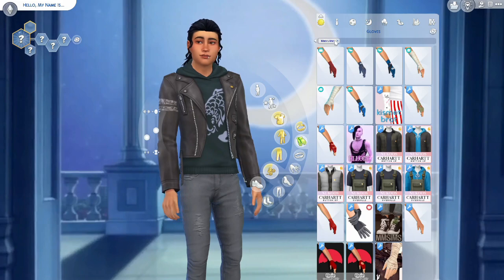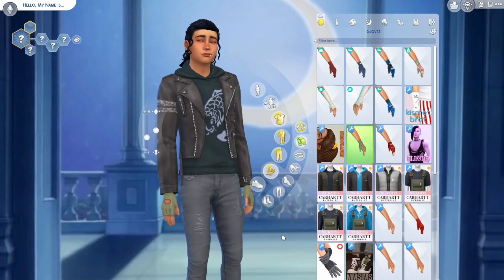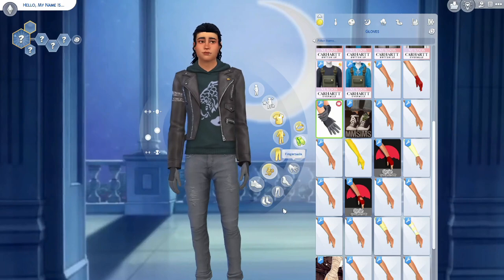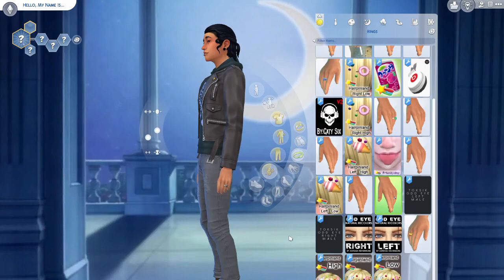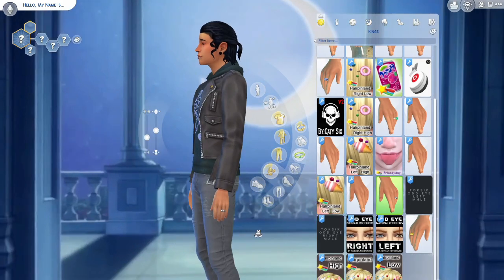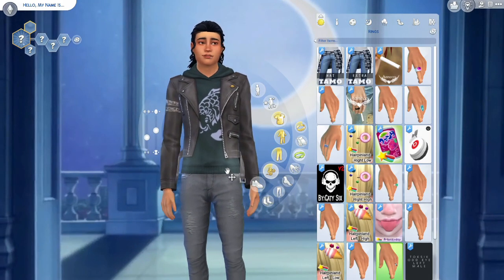Now I'm just looking to see if there's anything else I can add to give his outfit some pizzazz. Like some gloves. Part of me feels like it should work, but it kind of doesn't, so I'm gonna pass. Could he be a ring guy? Yeah, just a little silver band. I think that's just enough to make it more interesting than just a light leather jacket and jeans.